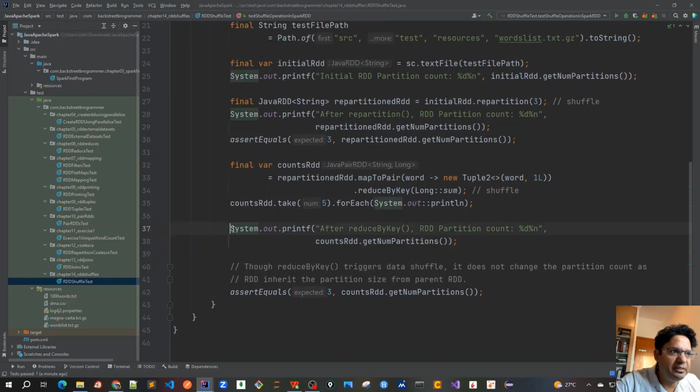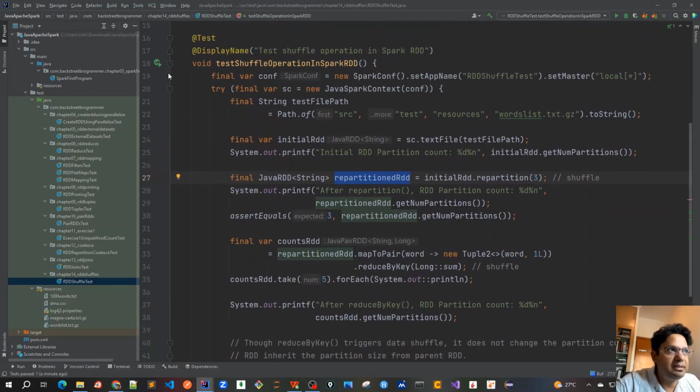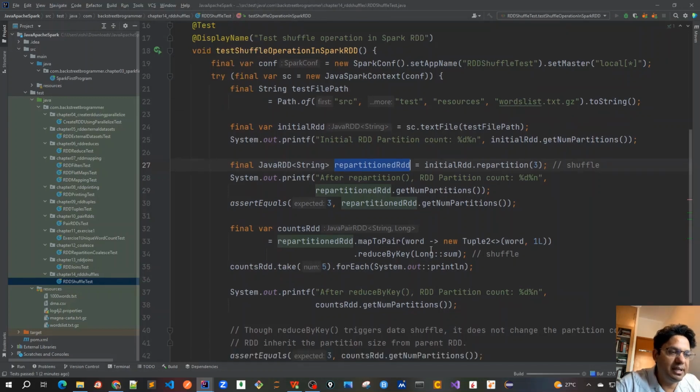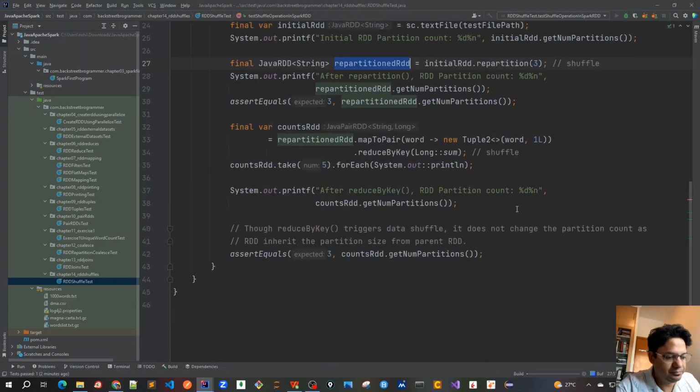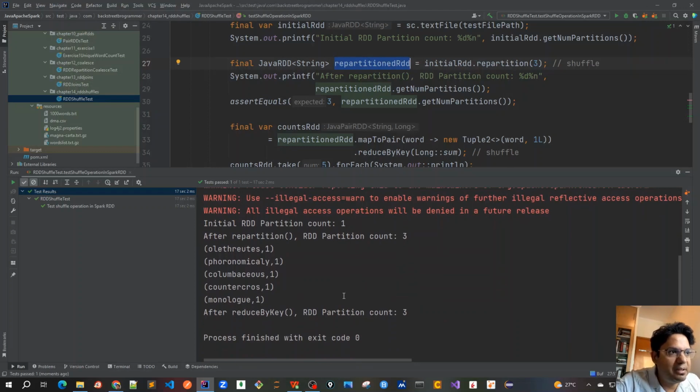As seen here, I've just printed out that after reduce by key, the partition count should still be 3, which is the same as the parent RDD, the repartition RDD, which also has 3. Because reduce by key triggers a data shuffle, but it does not change the partition count, as the RDD inherits the partition size from the parent RDD. If you run this test case again, it will assert correctly. So the test case has completed now. After reduce by key, the RDD partition count is still 3.